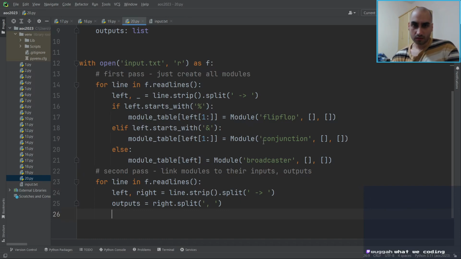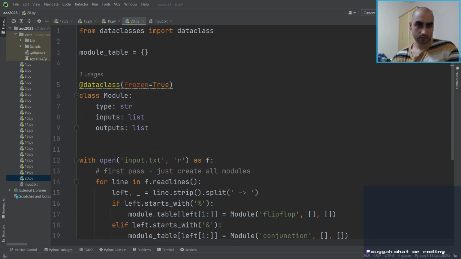so it basically flips on and off. So if it was last on, then it goes off, and if it was last off, it goes on. And a conjunction, which is like an AND gate. So it sends a pulse. It sends a low pulse if all its inputs are high. Otherwise, it sends a high pulse. It's actually a NAND gate.